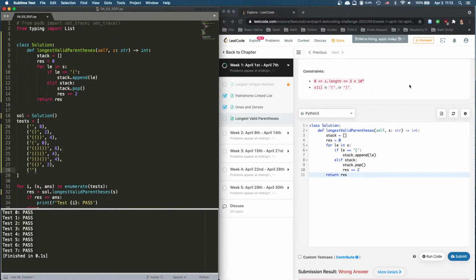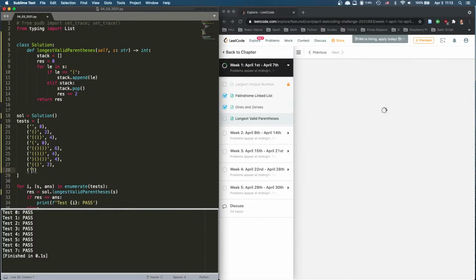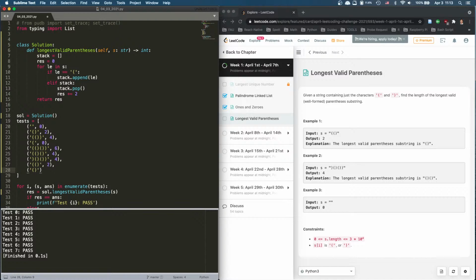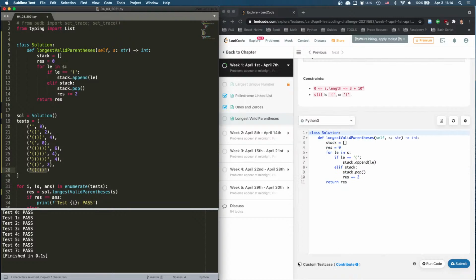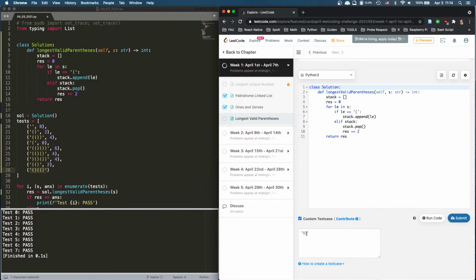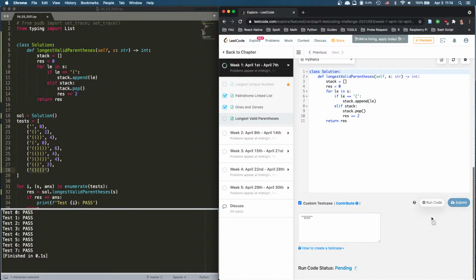I think we can figure it out. Maybe it's like this, right? Hold on. Like if we have two valid ones, but they're separated by an invalid one, like this. What is the value of this? Otherwise, it is too easy. I would give 4, but I think this should be 2. Right? It should be 2.